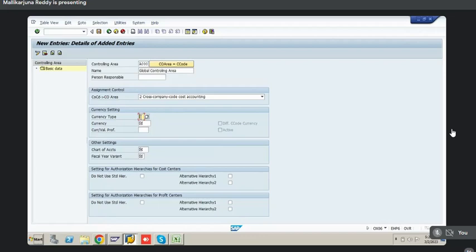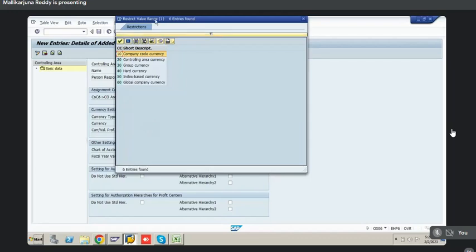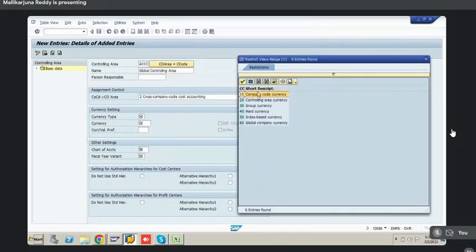And normally in real time, 99% of the cases we would specify the controlling area currency as the group currency. If the business wants, you can see here we have the company code currency, and there is a currency type 20. So far, we have not discussed currency type 20. We discussed only 10, 30, 40 and 50 currency. Okay, 60, ignore that. We don't need to discuss that. And if you specify the controlling area currency, you must specify which currency you want to record the transactions in.